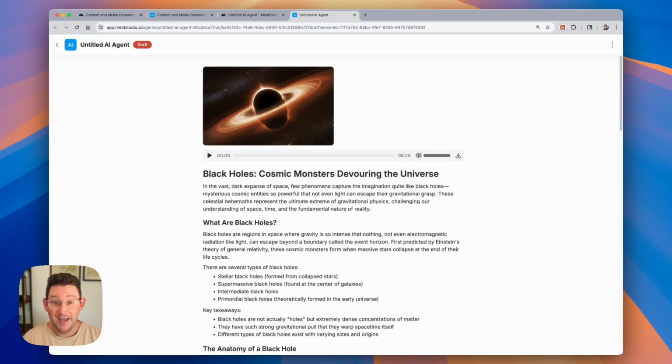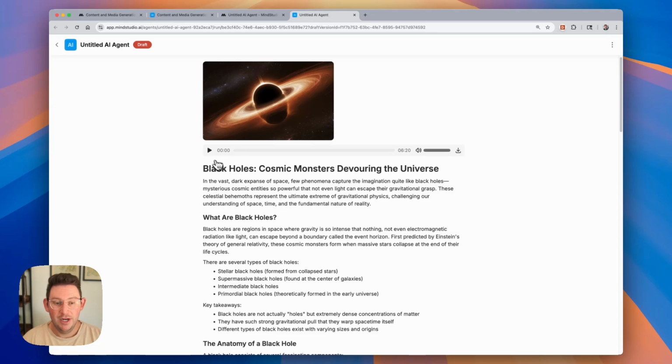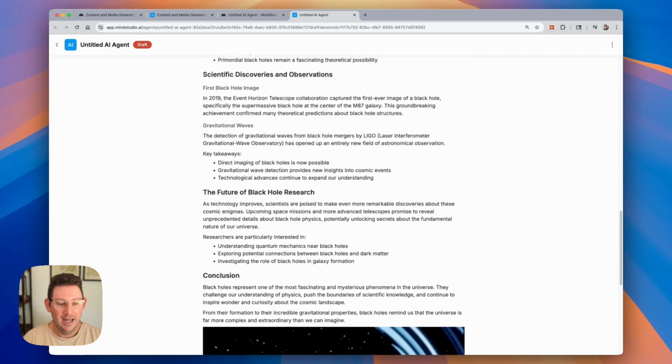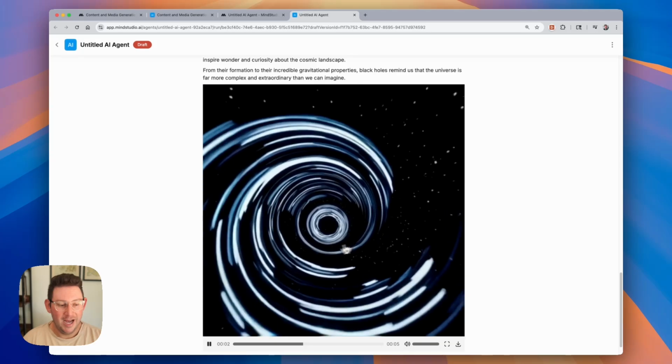Okay, we are back, and let's go ahead and take a look at everything that was generated. You can see here that we have our image, and it looks like it created this image of a black hole as our cover image. It also generated the audio, and you can see the audio player here. I'm not sure if you can hear it. Let's try it out. So it's got kind of a British accent, and if you can't hear it, you'll have to trust me on that. It's got our entire article here, and then at the very bottom, it has our video, and here's our video of a black hole.